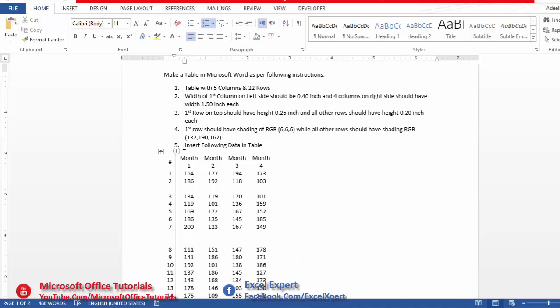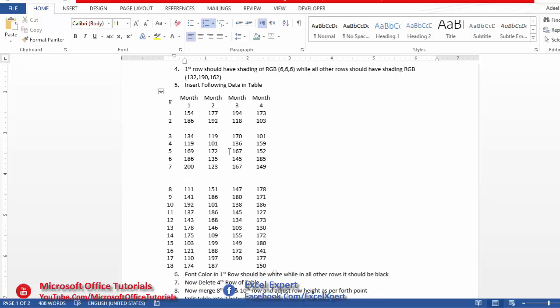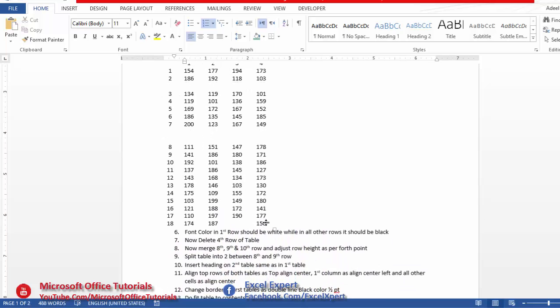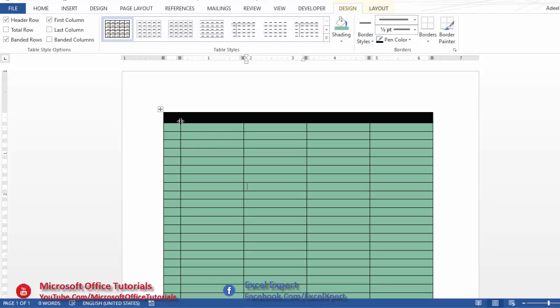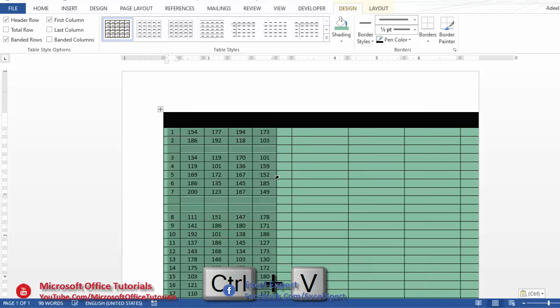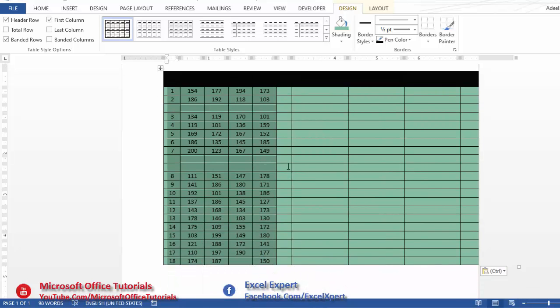Fifth requirement: insert the following data in the table. This is very important. We need to copy this data and paste it into our table. So here we need to paste. Let's say I will simply paste it. I will just press Ctrl+V and see, it is not showing me the correct result.